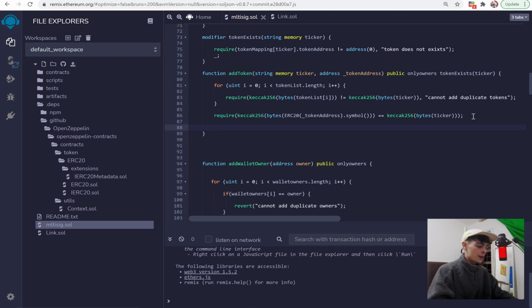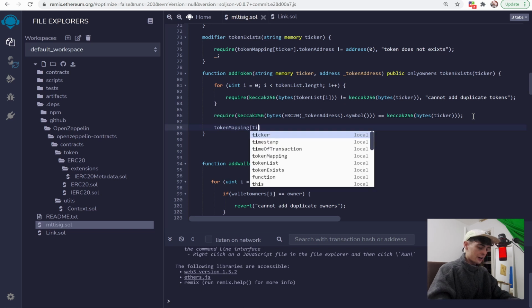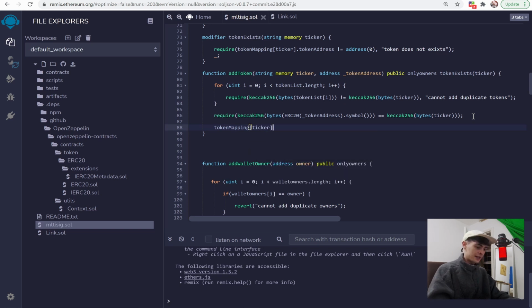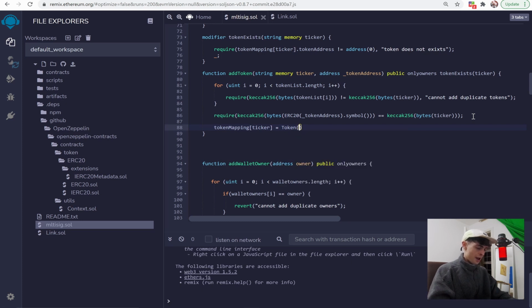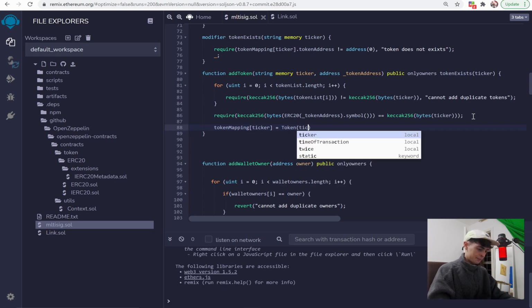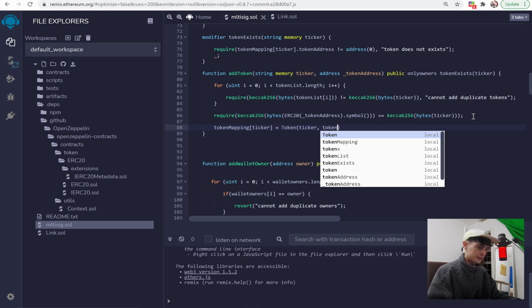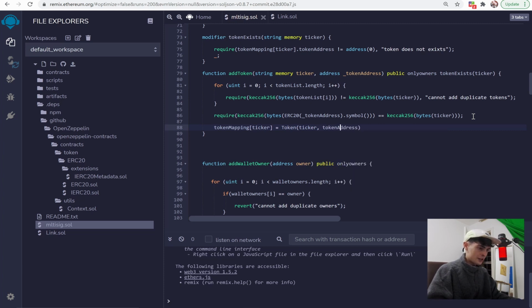So we're going to say token mapping of ticker, which is the symbol we're passing in, is equal to this token struct. We're going to initialize the token struct of the ticker and the token address. Token address here. And it's actually the underscore token address. And boom, that will allow us to initialize the token struct.